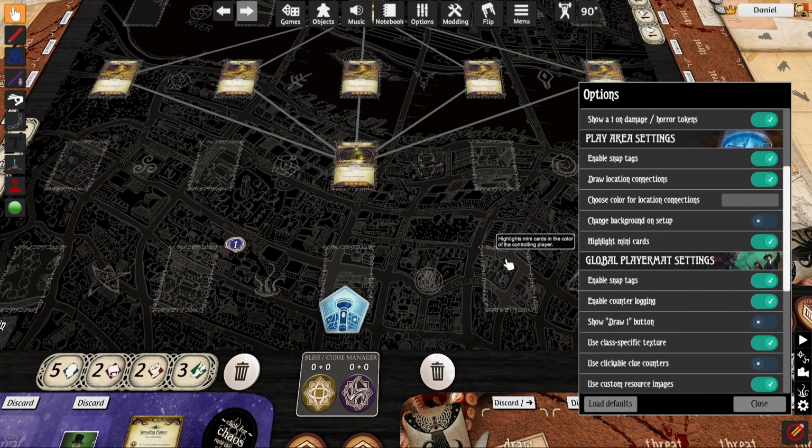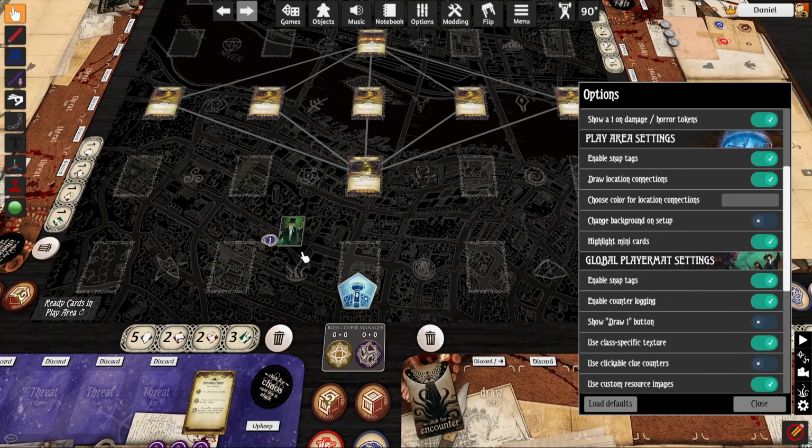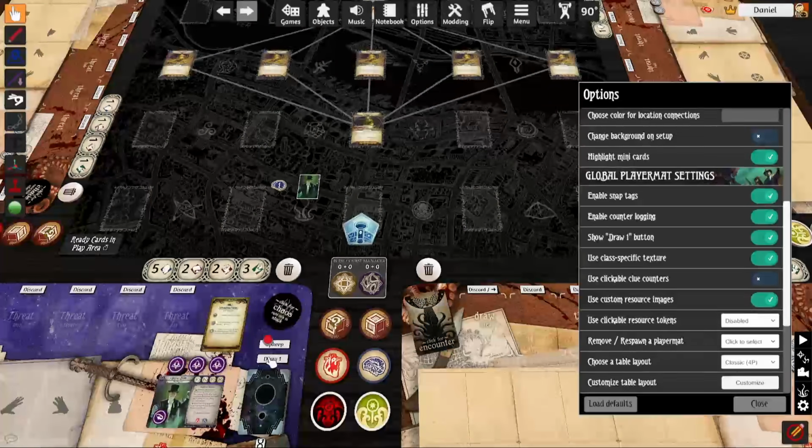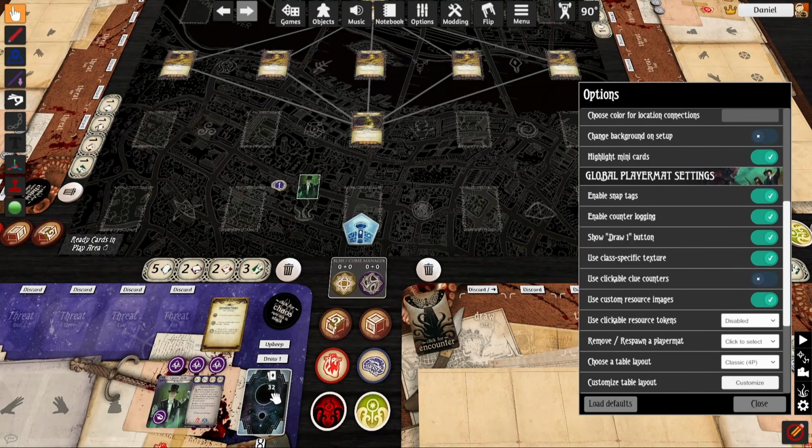You can highlight the mini cards so that the outline of it matches which player. So white player, orange player, green, and red. Those colors can change if we change the player colors, which we'll show you how to do in a second too. The draw one button, some people like an actual button to draw one card instead of hovering and pressing 1.